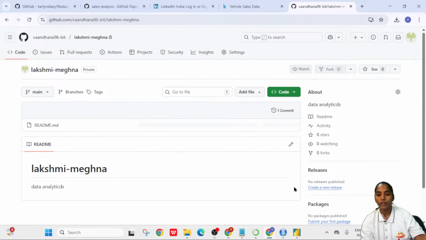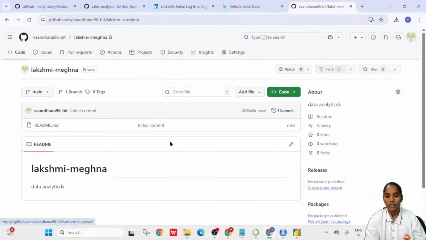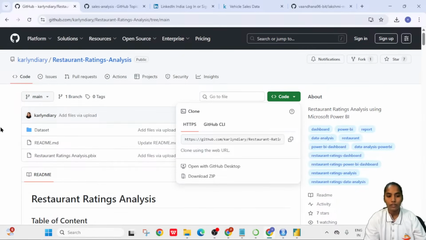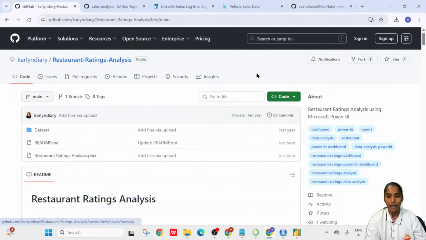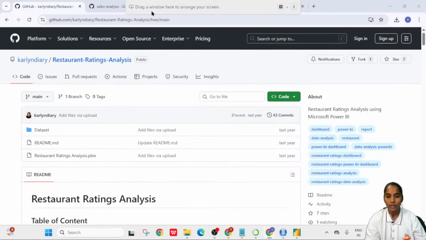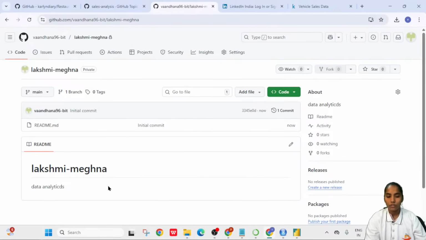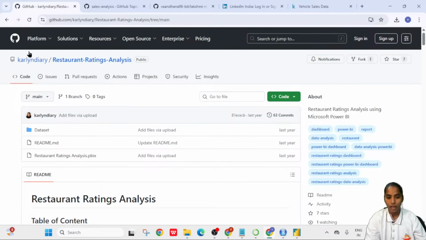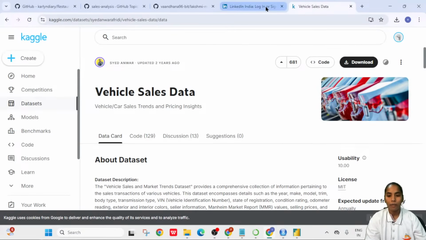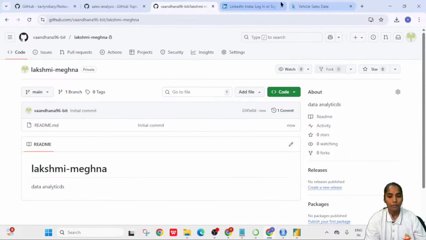Now what I am doing, it has just been created here, right? Previously you can see how the repository was for that girl. In the same manner, it was created for me also, right? This is the Lakshmi Meghna name, how she is having the name. In the same manner, I just created mine here, with my name.